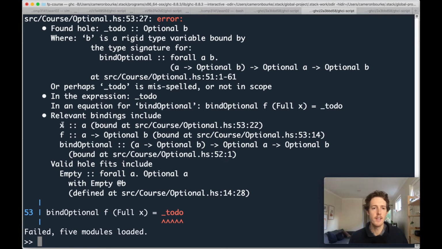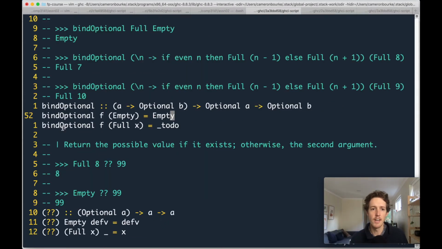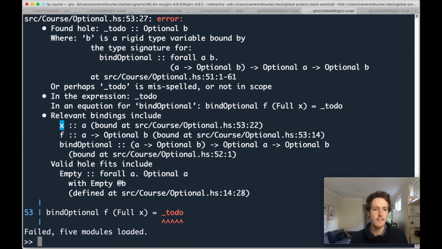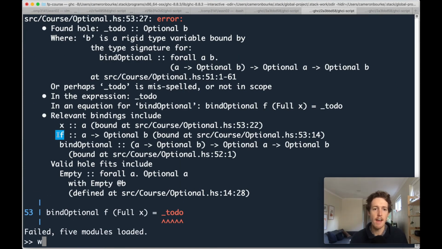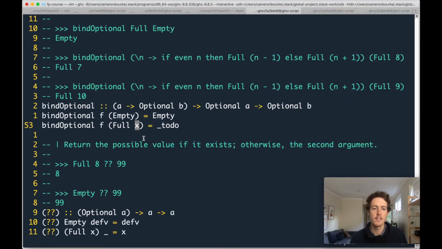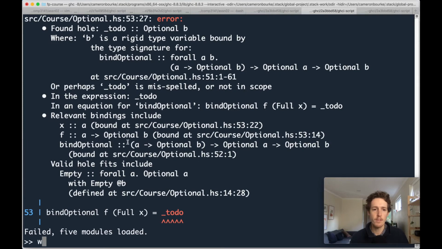So it says, here are the relevant bindings, the things that are in scope. Here's what you've got to play with. And it says, I can see an X, which is this X here, and it's of type A. And I can see an F, which is of type A to optional B. So you think, okay, I've got this X of type A, and this F of type A to optional B, and I have to return something of type optional B.